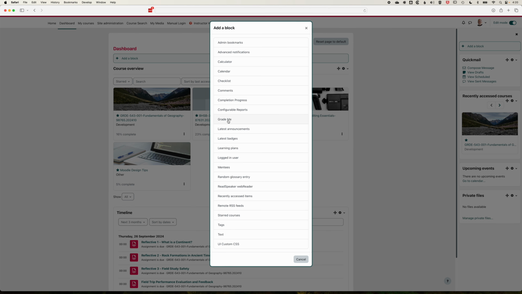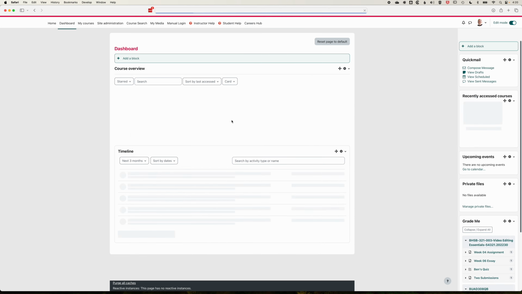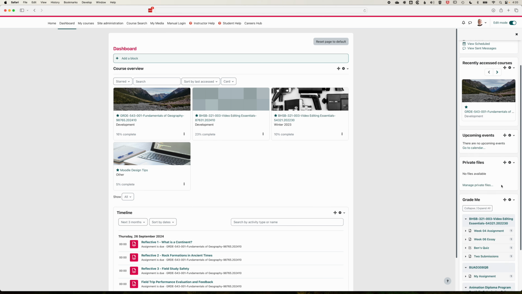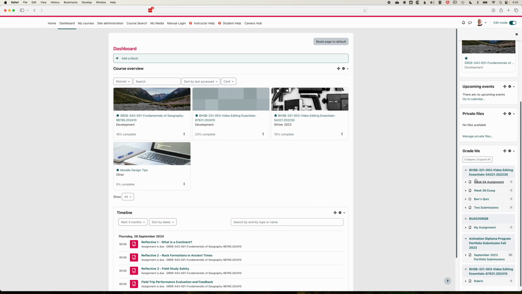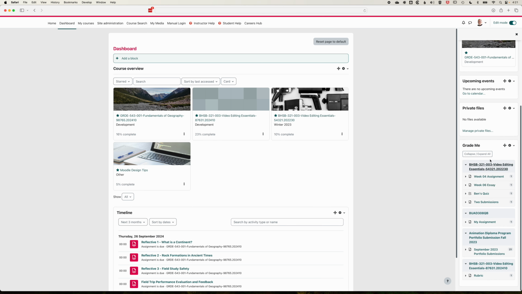For instance, we might check the grade me option and add that, and that will give you any assignments that are due to be graded. So you can see under grade me it's showing different courses where there's been one submission for these different assignments, or where there's been 21 submissions for this assignment. So a useful block to add.